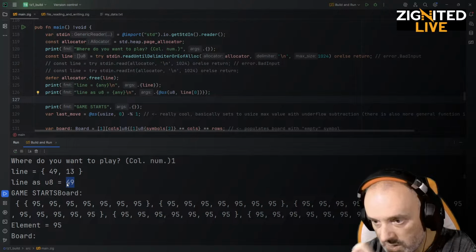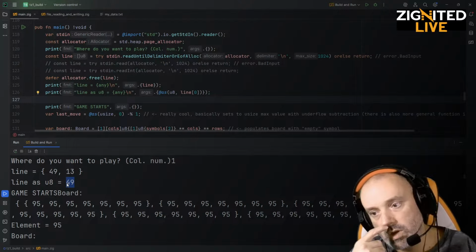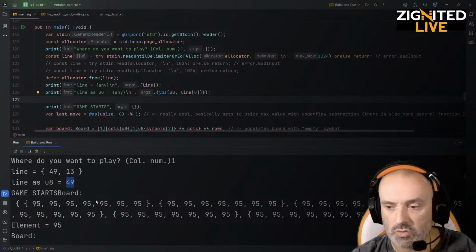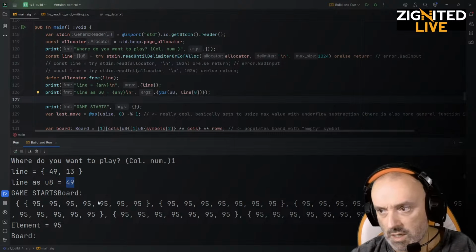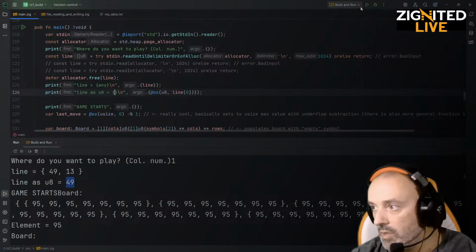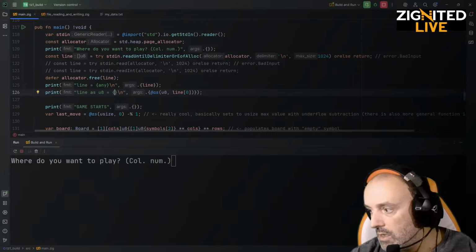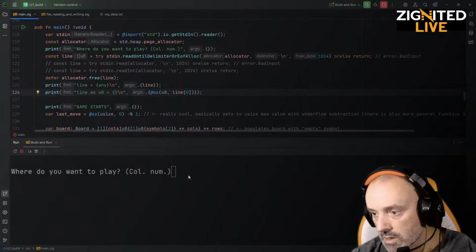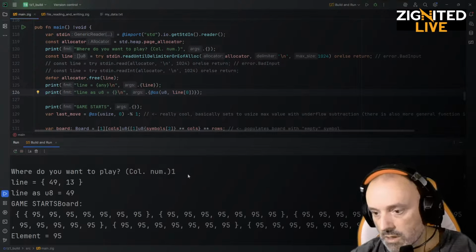So I can play with this in different ways. I can just decrease by, so 0 is 48, right? So I can just do minus 48 and it will be fine. The easy fix, because we know it. Probably because it's any. Let me see. No, it's still 49.